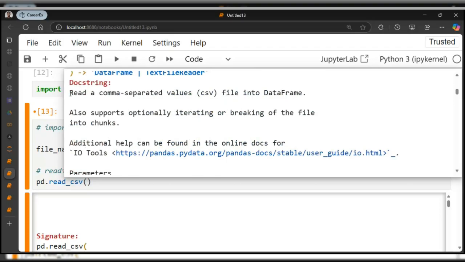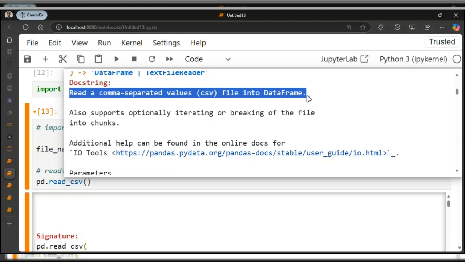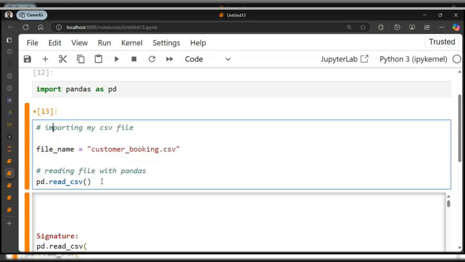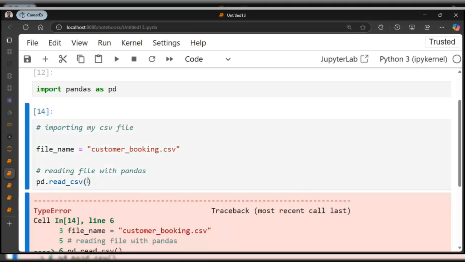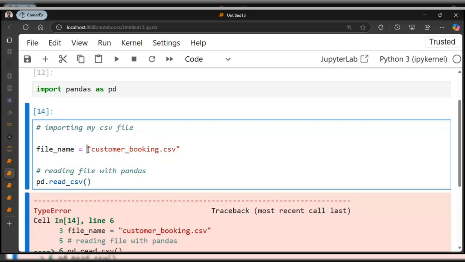So what this particular function does is that it reads a comma-separated value file into a data frame, as I've explained. That's basically what it does, all right? So let's just go ahead with it. We're going to put our file. This is our particular file path. So the file path is actually where this particular file is located.